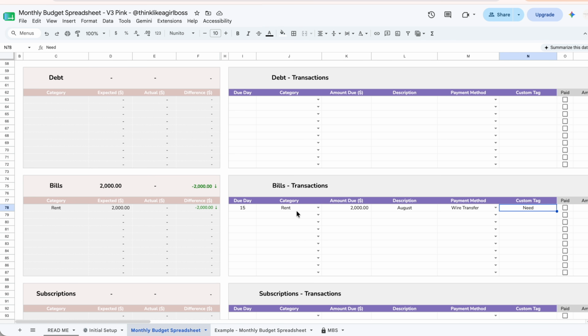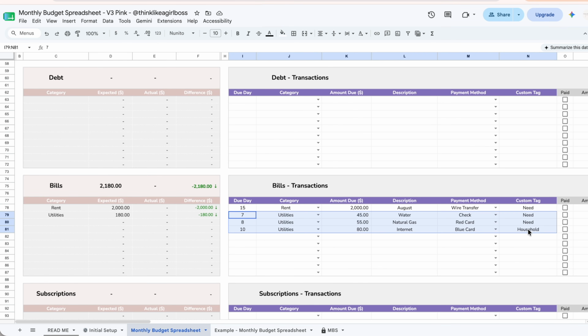So with every new transaction that you add, this table on the left is going to update automatically. You should never ever edit this table manually. So as you can see, we have our rent category and then the expected amount. If you add several transactions to the same category, they're going to be added up in a single expected amount for that category. So I'm going to add a couple of utilities so you can see what that would look like. So I added 3 different transactions with the category utilities, and you're going to notice that the amount due for each one is added up over here automatically for the utilities category.